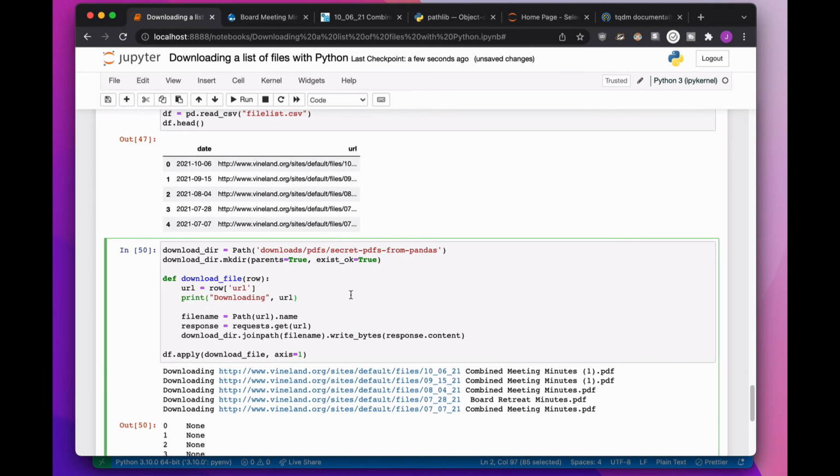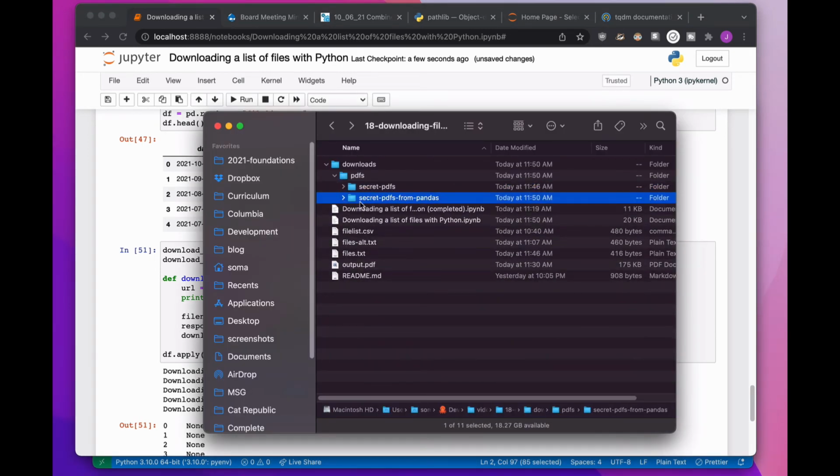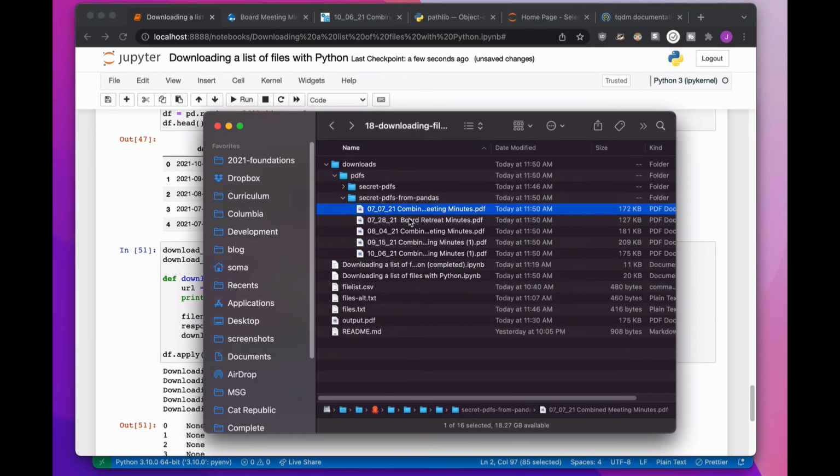Shift enter, downloading, downloading, downloading, downloading. I check here, I have a new folder. It's called secret PDFs from pandas. And there we go, we got a bunch of secret PDFs.